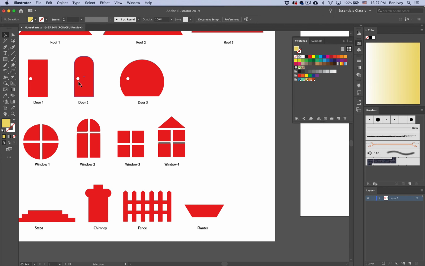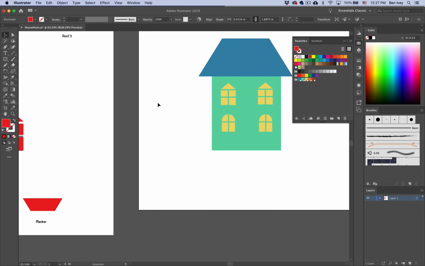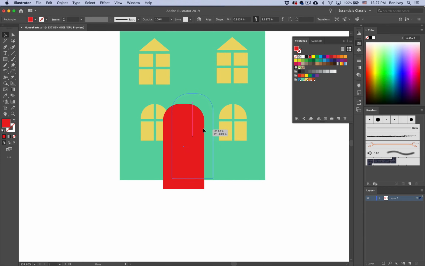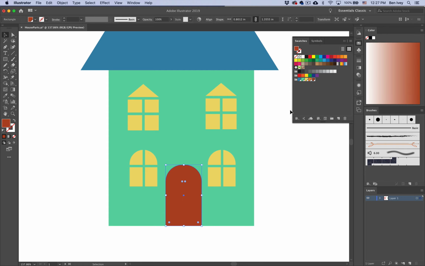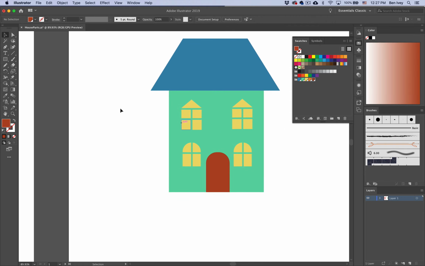Let's add a door. I'll use this rounded door. Paste it in the middle. Hold down Shift as I scale it down. And of course I can move it around as well, place it with that. For this one, I can keep it like that.